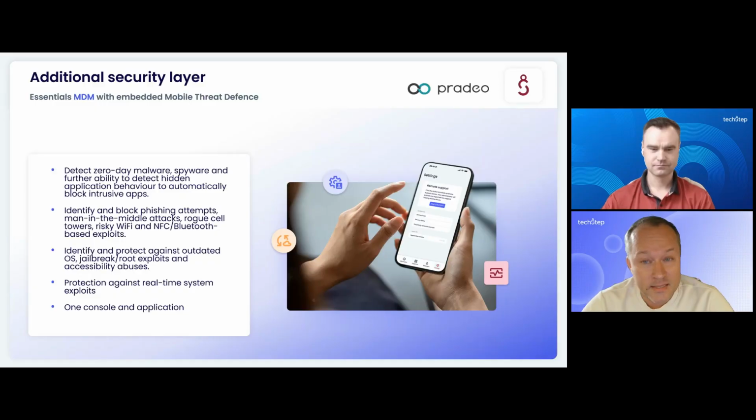Thanks to the enhanced security features built into our solution, we can effectively counter the previously mentioned threats on mobile devices. What's possible? We can detect zero-day malware and spyware. We can identify and block phishing attempts, man-in-the-middle attacks, and risky Wi-Fi networks. We can protect against outdated operating systems, jailbreak vulnerabilities, and misuse of accessibility features. And we can provide real-time defense against system-level vulnerabilities.